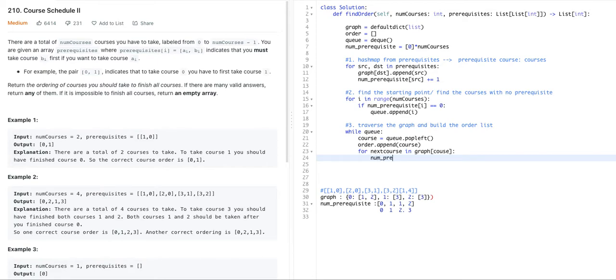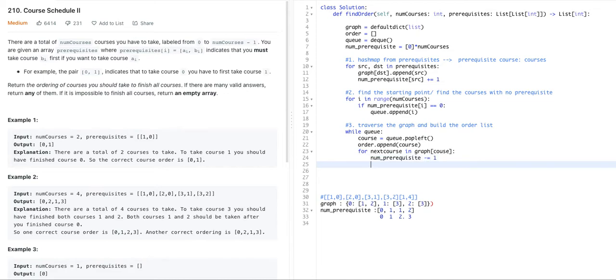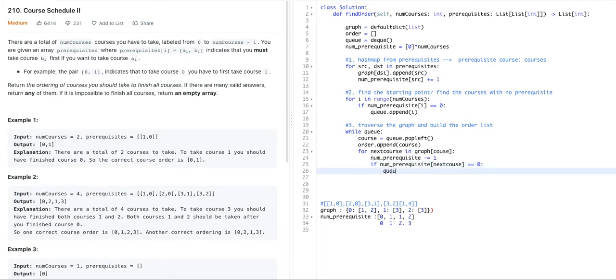number of prerequisite minus equal 1, and then we check when the course has no more prerequisite, then we can add that to the queue. So we're going to say if the number of prerequisite for that course, for the next course, is equal to 0, then we are going to add it to the queue.